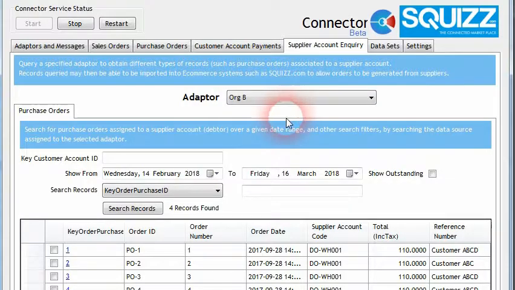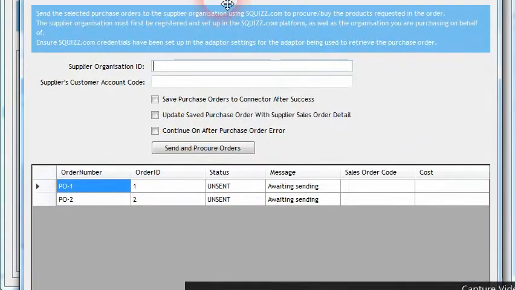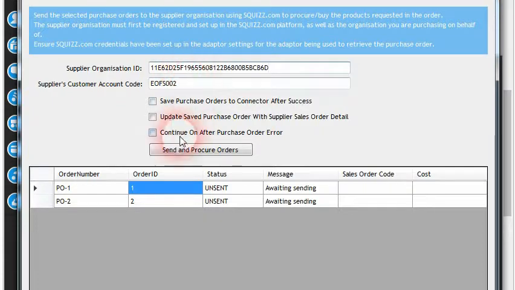Lastly, an improvement has been made when sending purchase orders to the suppliers through Squizz.com using the connector, to be able to specify a customer account code when sending orders. This allows customers to designate a customer account in the supplier organization that orders should be raised against. This is very handy when large organizations or governments create orders for different departments, divisions, or affiliated businesses.